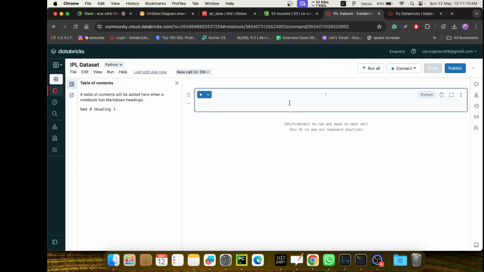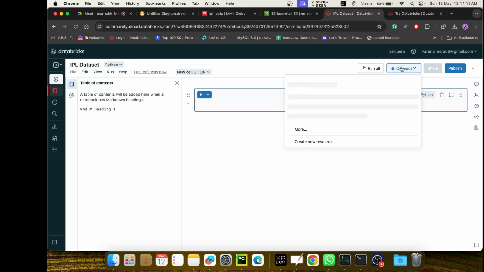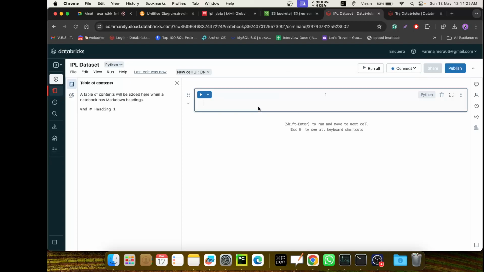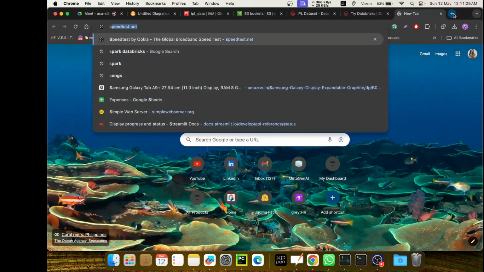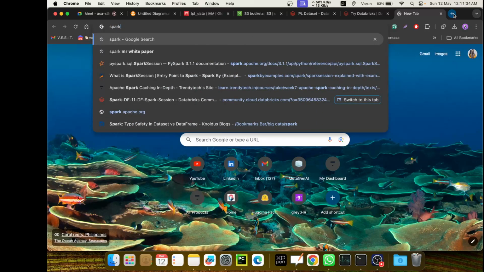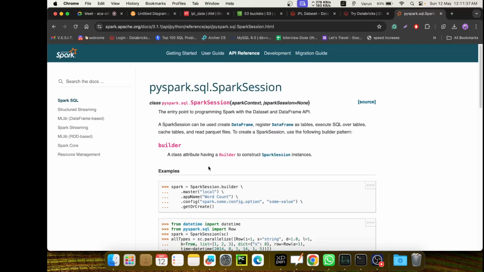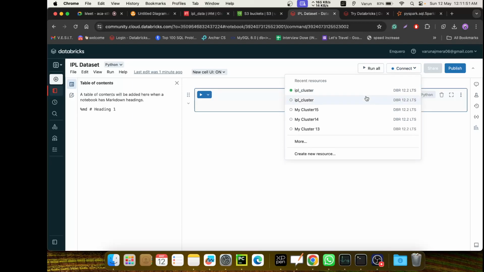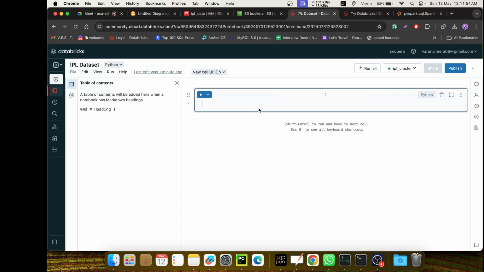Okay, before that, let me just Google Spark syntax. I don't remember the exact Spark syntax. So yeah, I'm just copy pasting. I will explain it to you. Let me see if the cluster is ready. Okay, yeah, the cluster is ready.